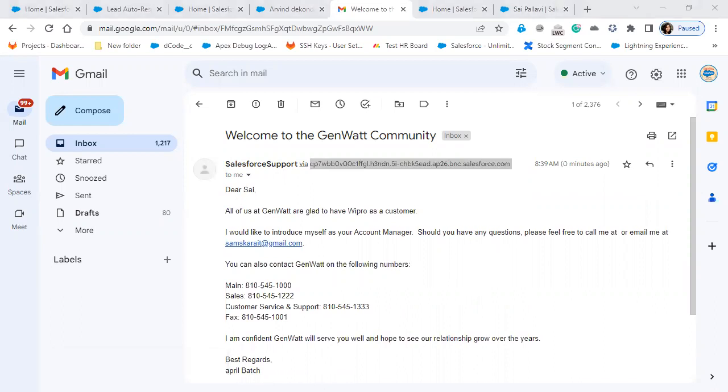Clear, everybody? Yes. There will be multiple verified email addresses. So that's what I have mentioned. So we will have multiple verified email addresses.